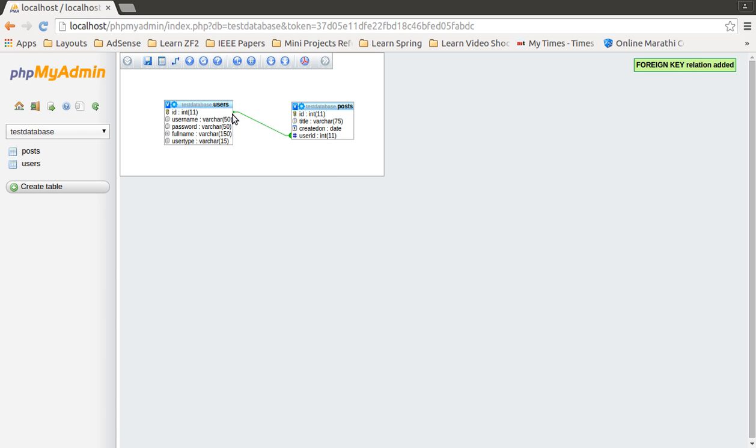You will find that a relationship is shown here. So now this means that the post will have an ID of users table which will show who created this post. Like this, you can create any number of relations with multiple tables. I hope this video will help.